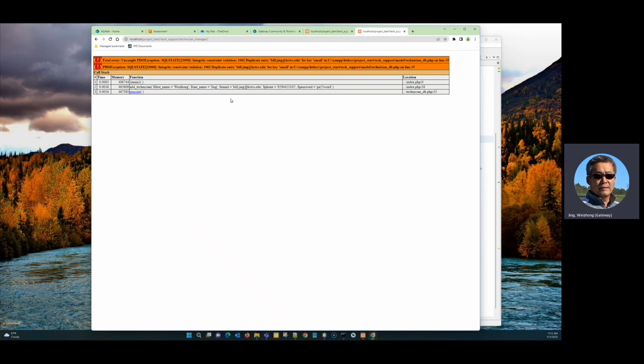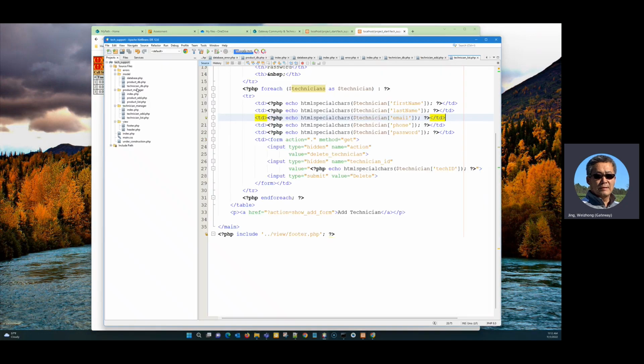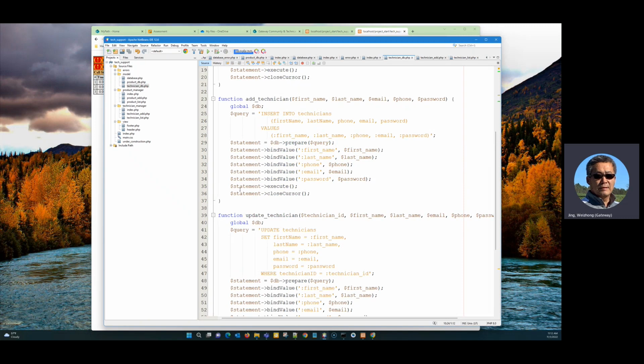You got an error message. That's beautiful. Why? On line 35 of Technician DB, execute. So we can go back to line 35 of your DB. Insert statement: first name, last name, phone number, email, password. Last time I did it, but why is it not working this time?